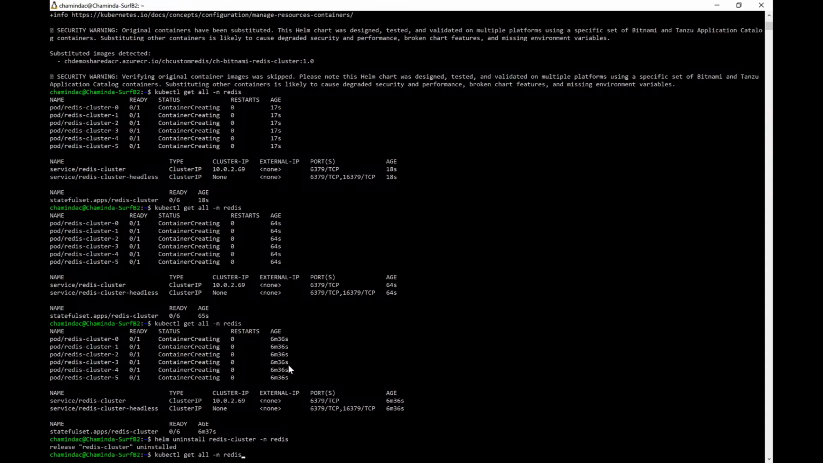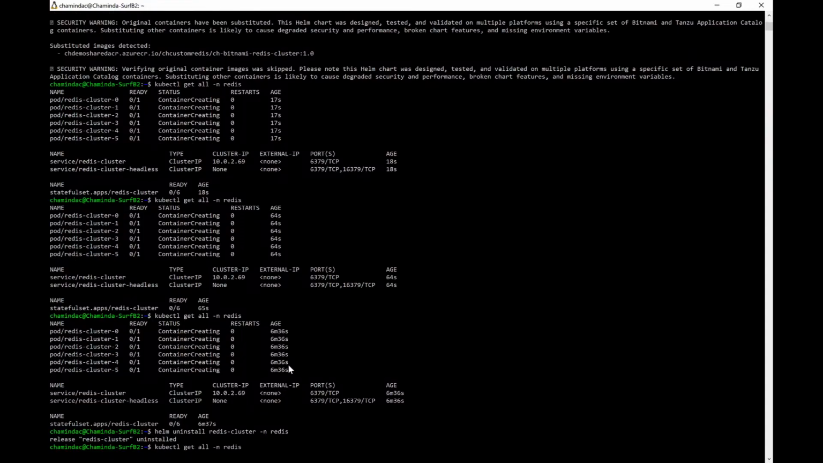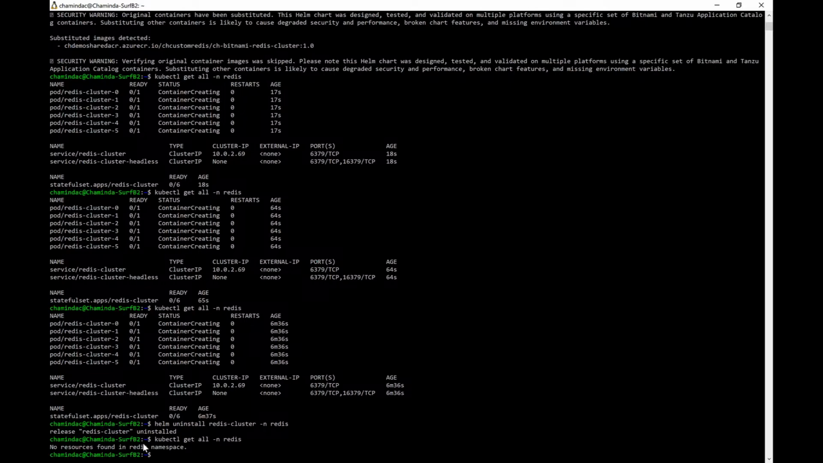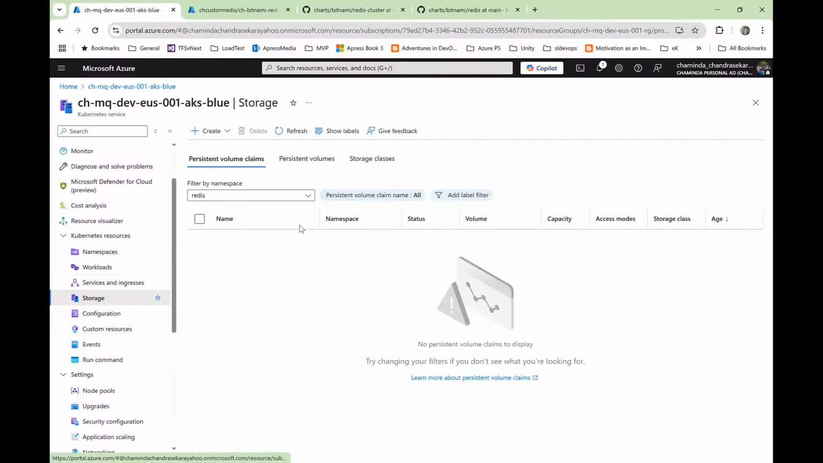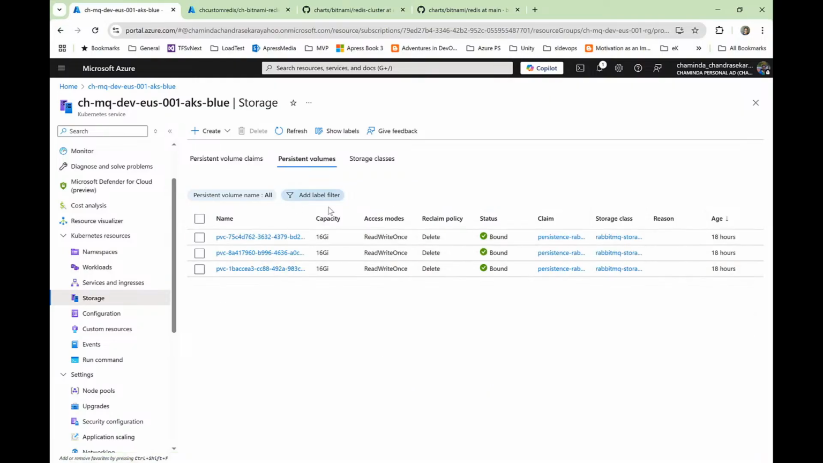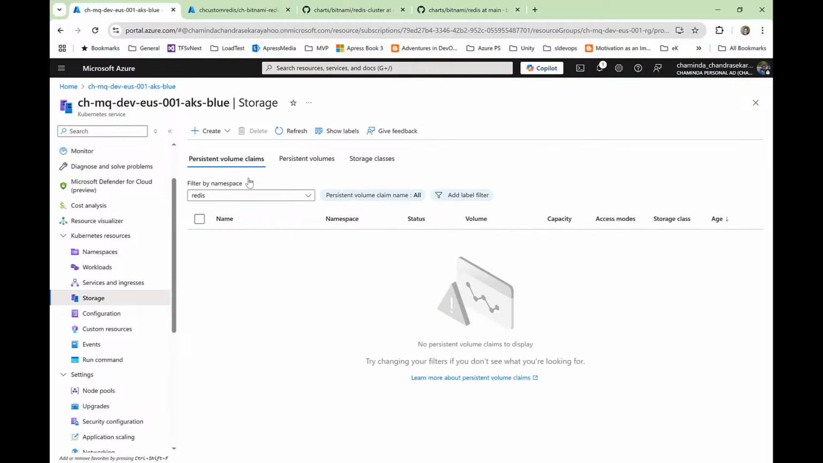So I have uninstalled it now, and if I check get all, there are no resources available here. Let's see if the storages are getting cleaned up in the Redis namespace. Yes, that is getting cleaned up. You can see there's no storage for Redis anymore, so no volumes for Redis. There's nothing, so it's fully cleaned up.